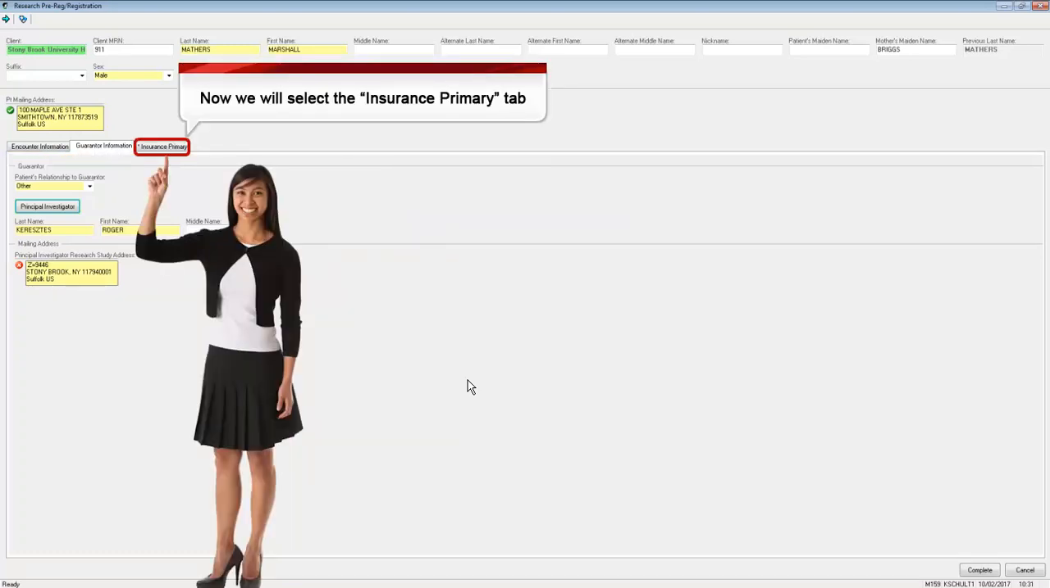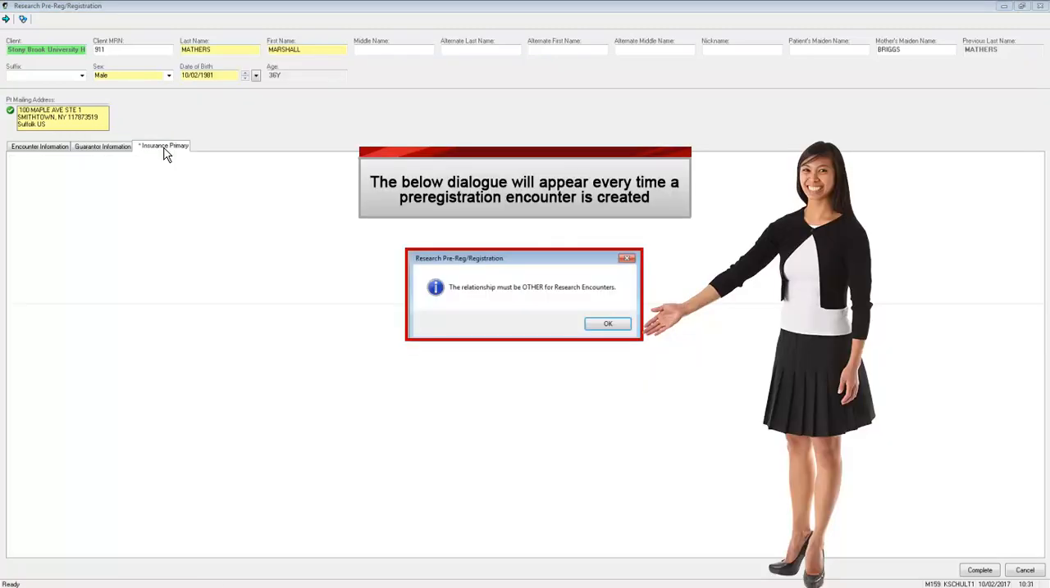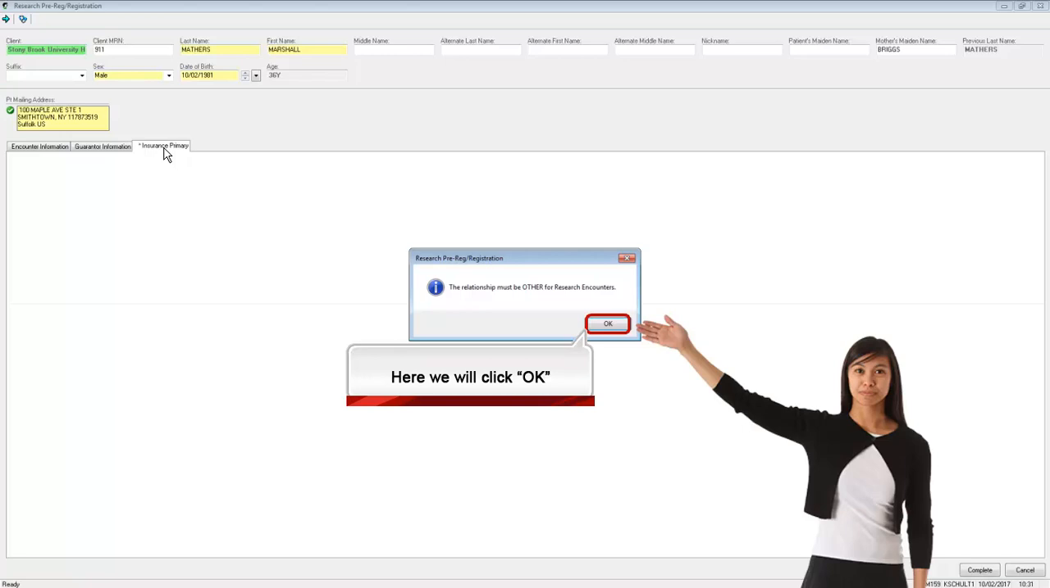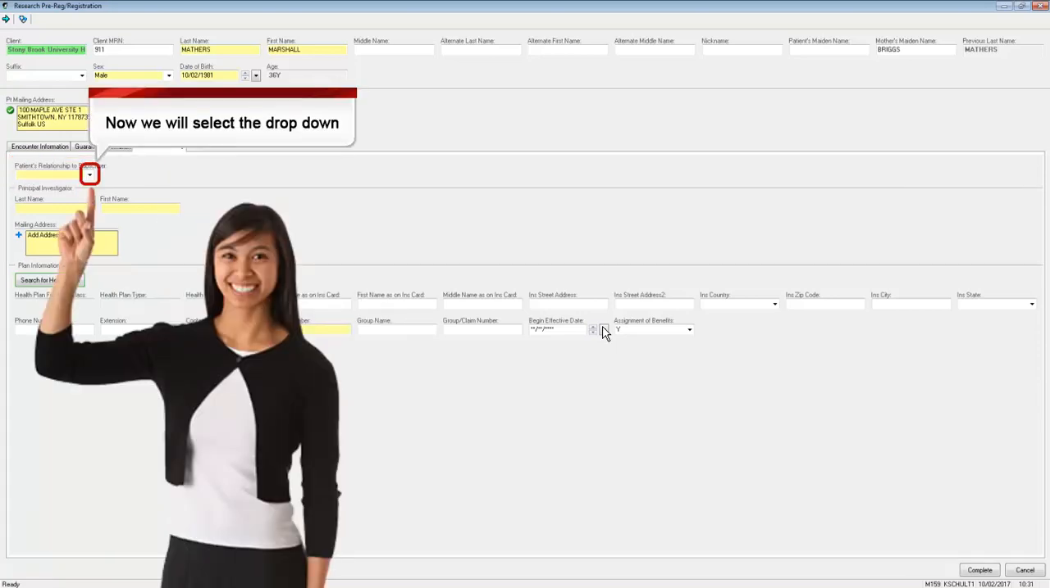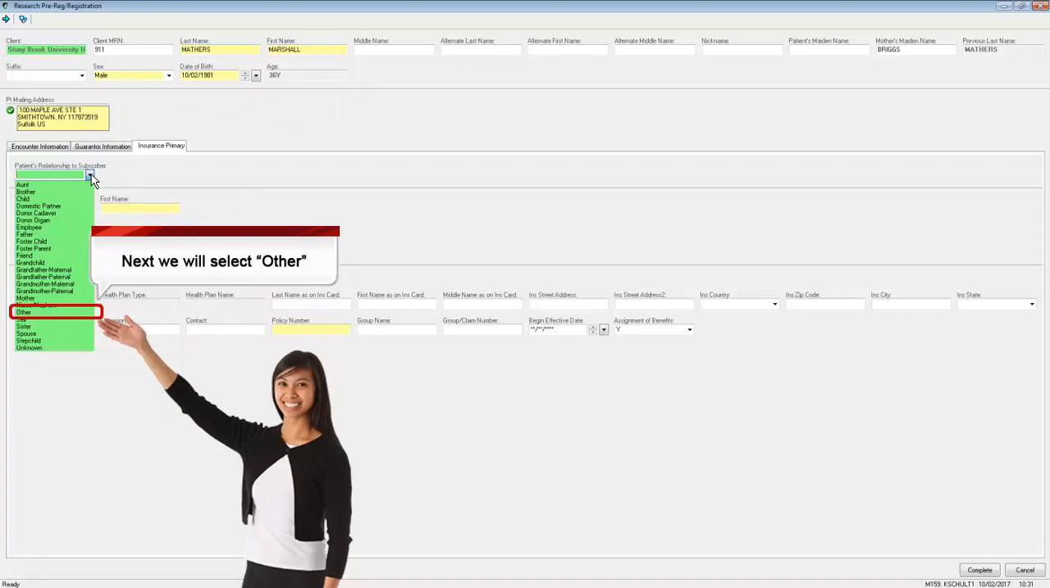Now we will select the Insurance Primary tab. The below dialog box will appear every time a pre-registration encounter is created. It states, the relationship must be other for research encounters. Here we will click OK. The patient's relationship to subscriber is always documented as other in the research pre-reg registration conversation. Now we will select the drop-down. Next, we will select Other.